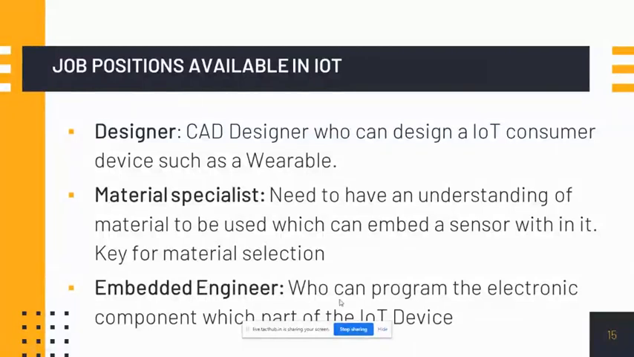If you are able to program a microprocessor, you can easily embed a sensor. It is the next level. Microprocessor programming is very easy, but compared to that, sensor programming is tougher. So it is a hand in the embedded engineer, right? These are the job positions available in IoT in the future of India.